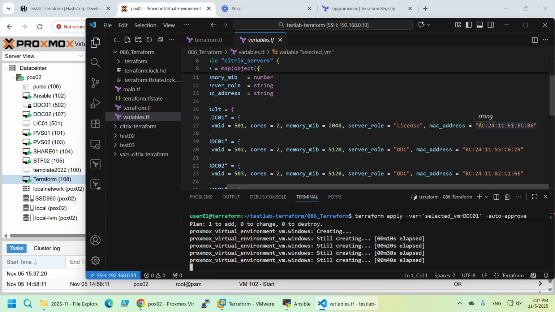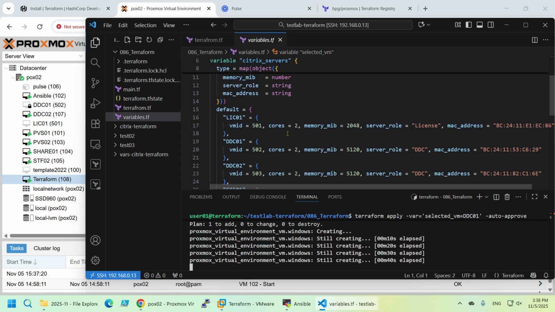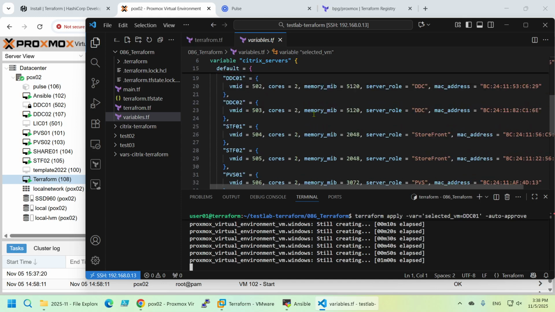because I will use DHCP reservations, and I want that every time a specific machine starts up, it should get the same IP based on the reservation. So this is why it will set a static IP.